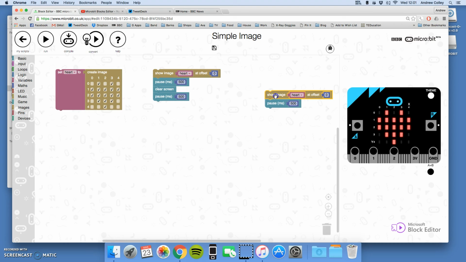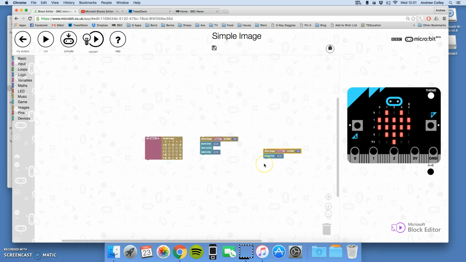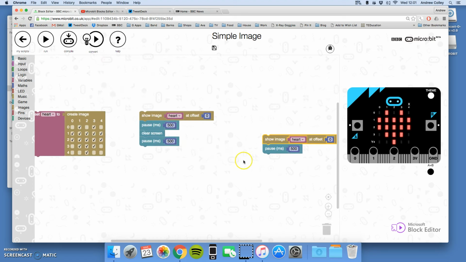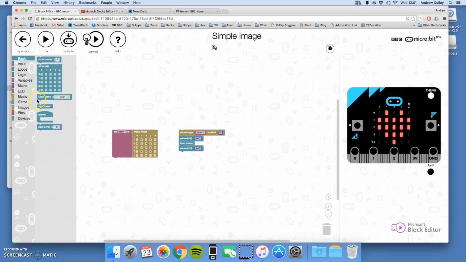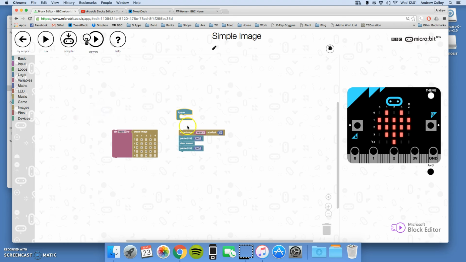So let me just get rid of, again, I'm having zoom trouble. This is the problem with using a Mac mouse, it's far too sensitive. So I'll drag that over there and get rid. I'm going to use a forever loop from my basic section. I'm going to drag it here, and I'm going to put these commands inside the mouth of the forever loop so that it surrounds them.